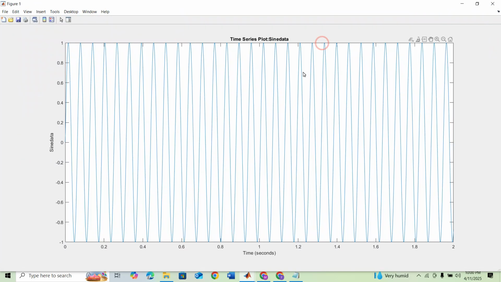So this is how you can set simulation time and fixed step for a Simulink model from the command window. One last warning: you must have watched my previous video to fully understand this video.